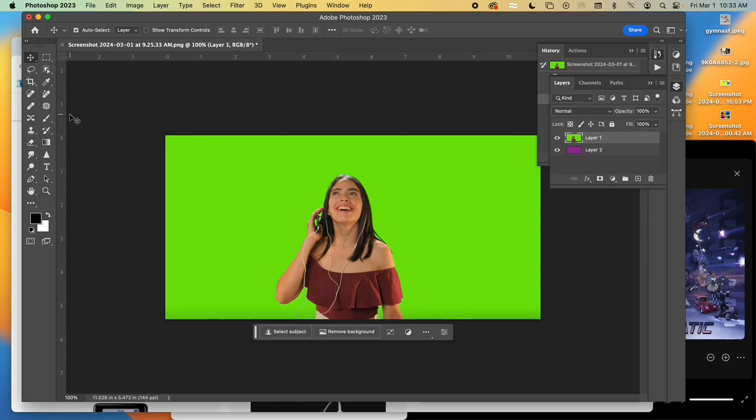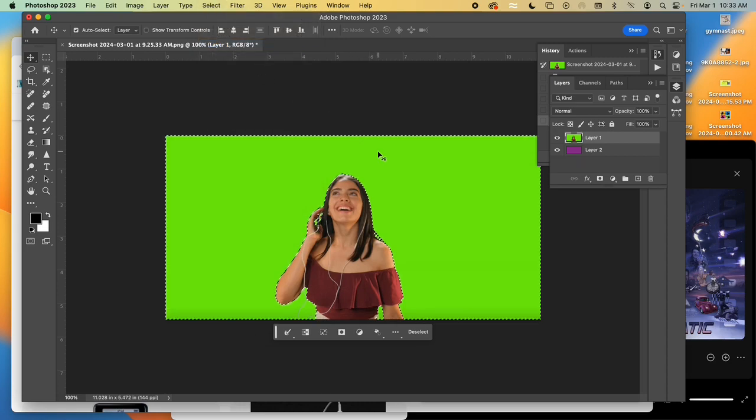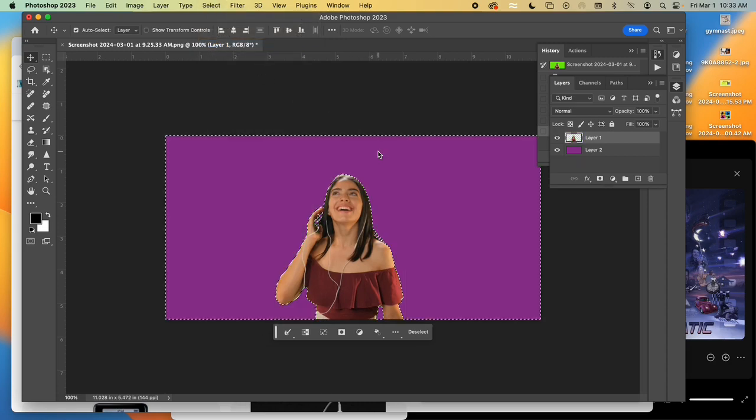I'm in the layer of the girl. I'm going to choose this Select Subject here, and it selects her all. And then I'm going to select inverse. When I do that, that's selected the background, and delete. There it is. Command D to get rid of the selections. So I've got everything set.